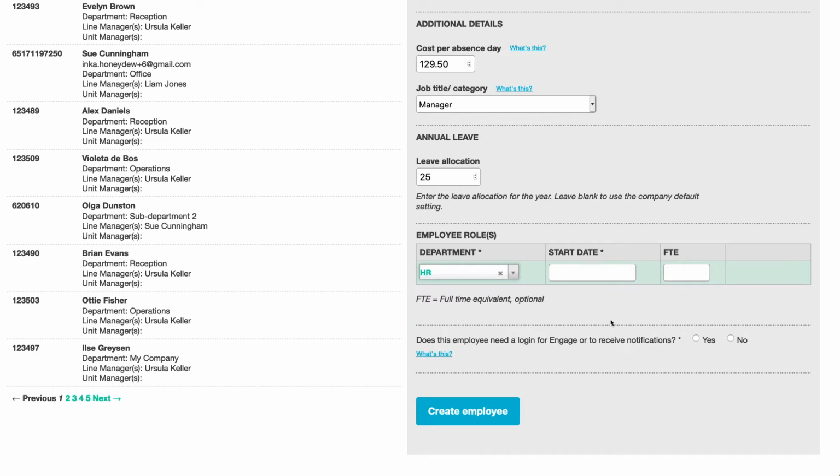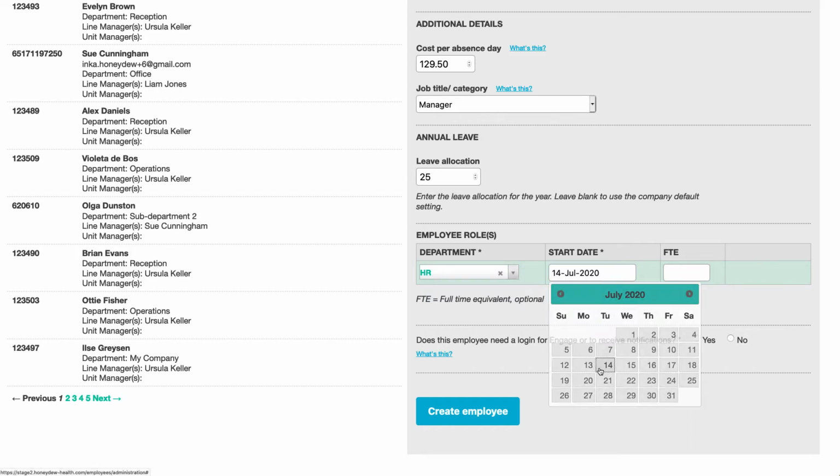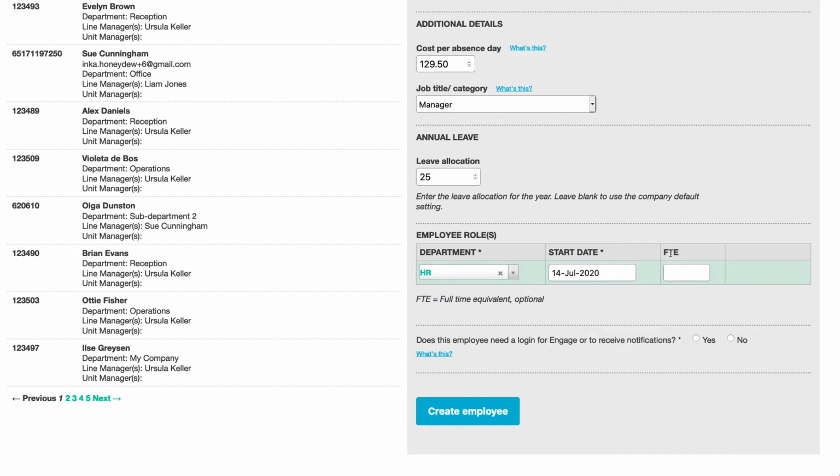If you can't see the department you need in the list, you might need to ask your system administrator to update your access level. There's also a separate tutorial on how to add more departments. Add a start date. This can be in the past or in the future. FTE stands for full-time equivalent. Some companies use this value to define pro rata trigger points or other settings.